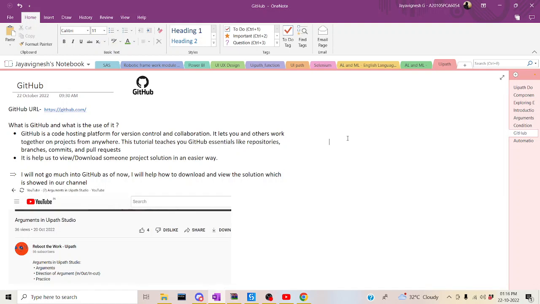So let's start rebooting our work using UiPath. Today we are going to check GitHub. GitHub is the platform used to store our code and collaborate on the code.